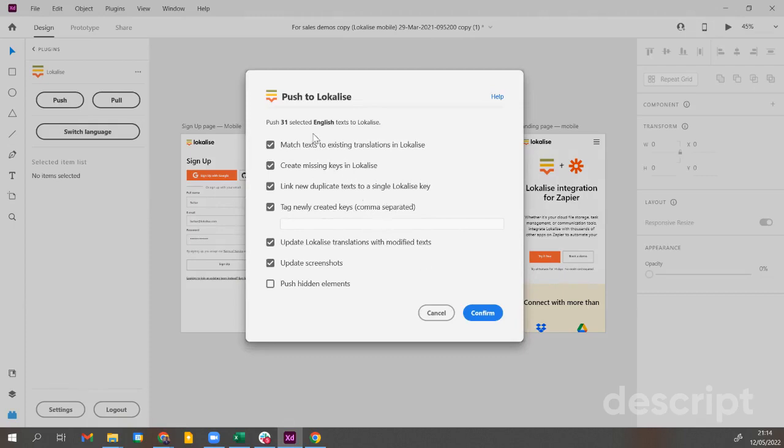So you can see a set of options. First of all, we have the view on the number of elements that have been selected for this frame. So there are 31 elements. Then you have the possibility to match the existing value with the keys in Localize. So that can be relevant if there is an existing project in Localize and you just need to link the frame. Then you can also create missing keys. So in that case, it will be relevant because there is nothing in our project.